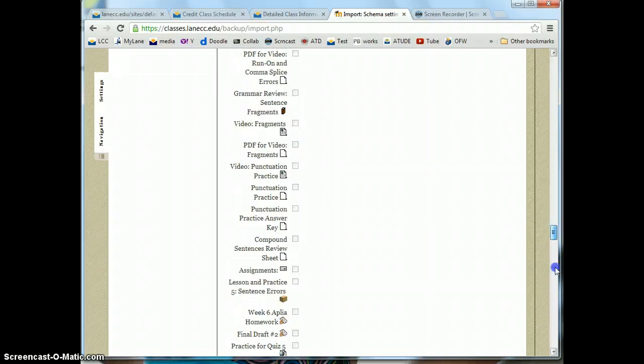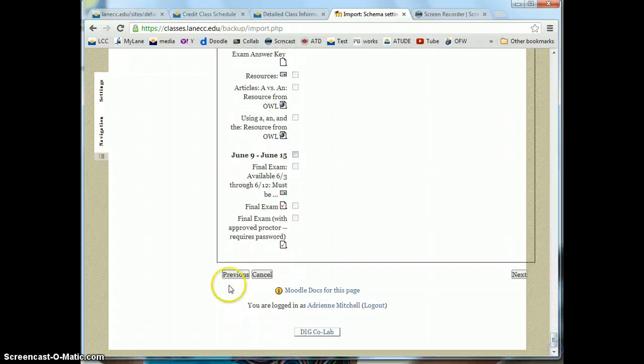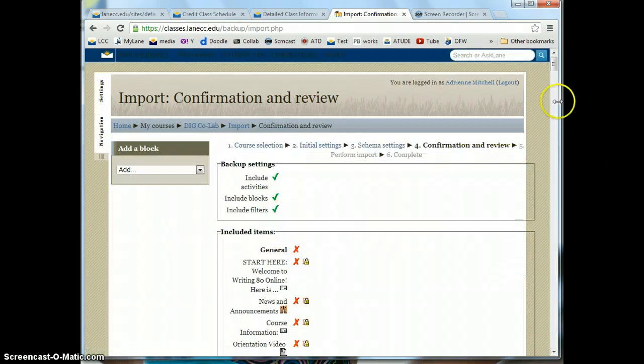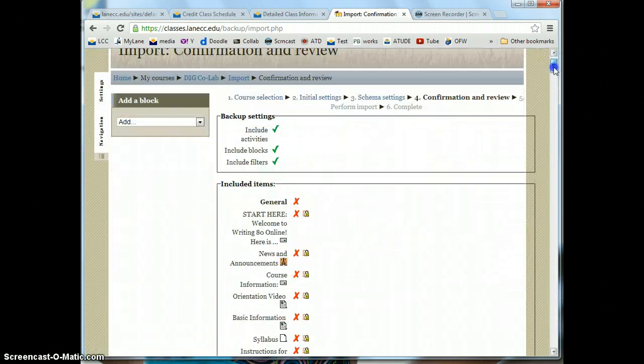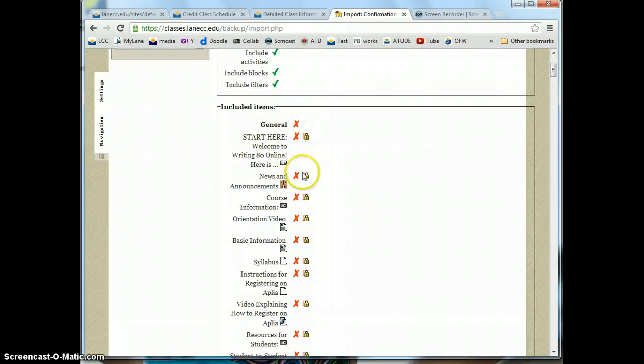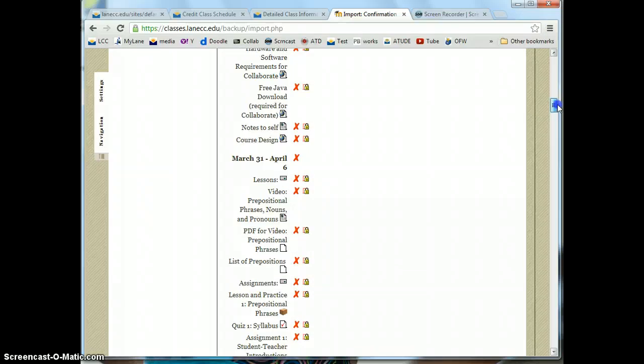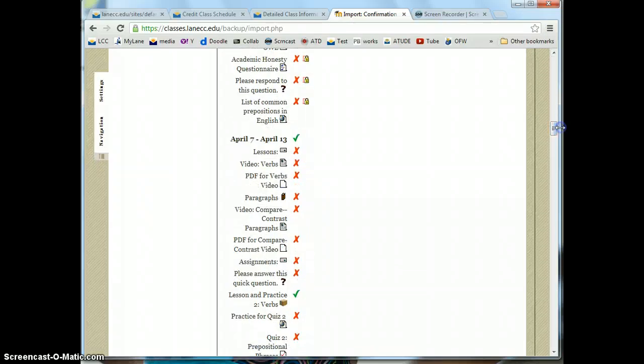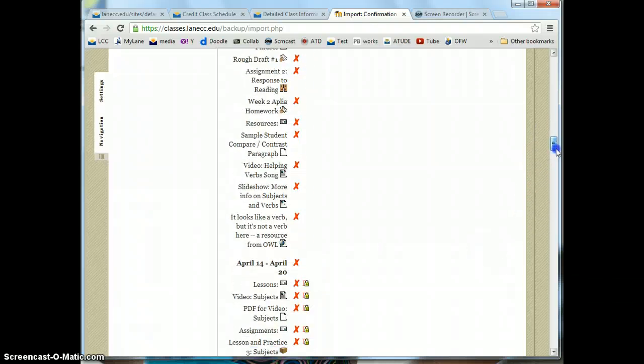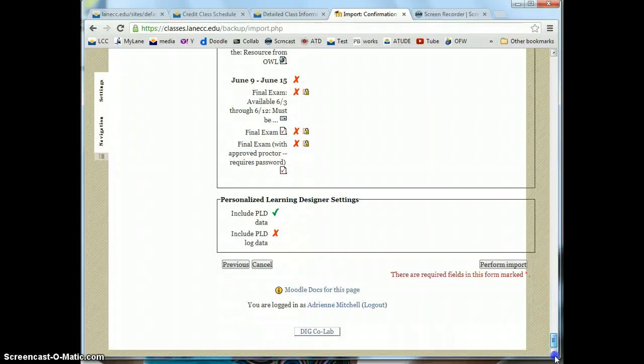And then I'll scroll all the way down and click Next. And this is where I have a chance to review. All of these X's show that I am not going to import those activities, and I'll look for my green check mark to show yes, here we have it. This is the lesson and practice about verbs. That's the one item that I want to import. So I'll continue to scroll all the way down and click on Perform Import.